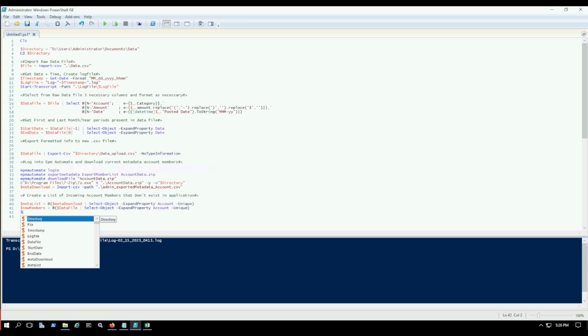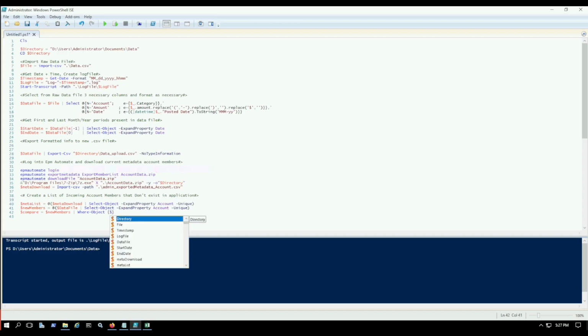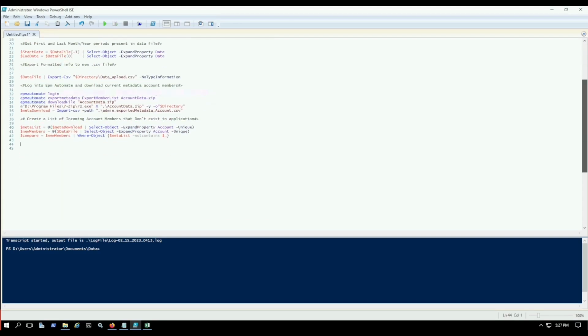From this, we create an object which will contain the differences between the 2 lists. We take our data file list, pipe it forward, and choose from it, using a where object command, only the items that are not contained within the planning metadata list. If there are no new account members needing uploaded, the compare variable will remain null. If we check for whether or not this is the case, we can determine if our script needs to go through the metadata upload process or if it can just skip straight to the data upload.